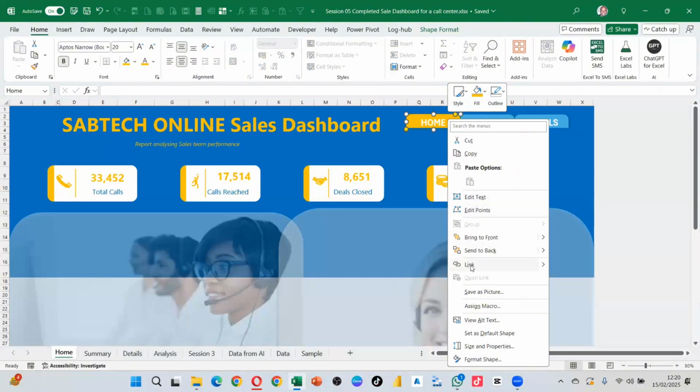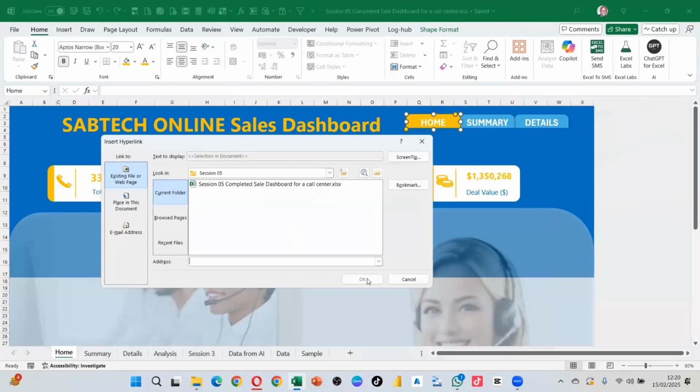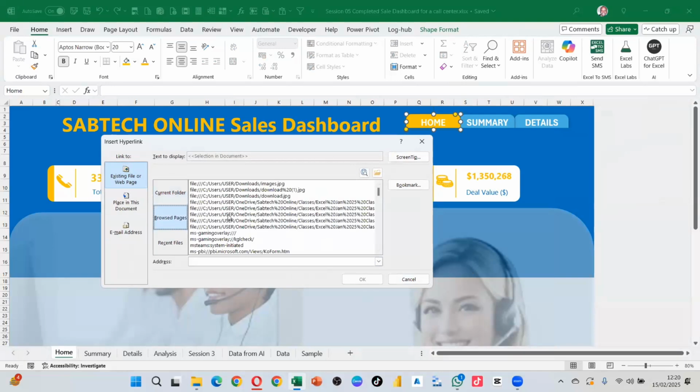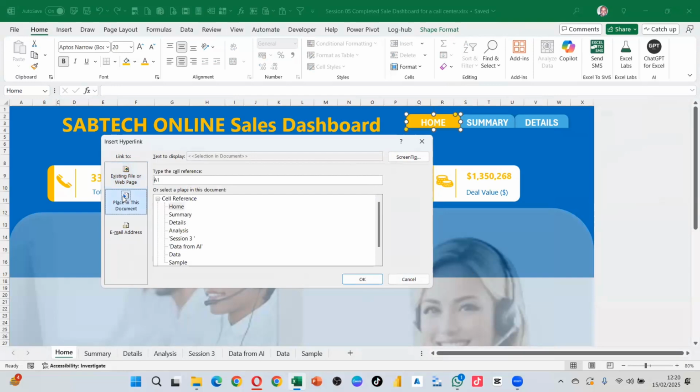When you click on link, it will open this dialog. There is browse folder, browse pages, recent files, but we are focusing on pages. Place in this document. Existing, don't look at file or web page. We are looking at place the link in this document. Now, what are we linking in this document? We are linking this to home.